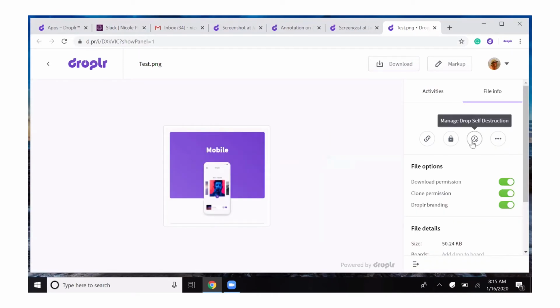The next thing here is manage drop self-destruction. This creates an expiration date around the drop. We have a bunch of controls here to do that. I don't know why it's going up, but we have a custom option here. We can have it set to expire in 1 day, 1 hour, 1 month. So that drop will destruct at a given time period. It'll be removed from our system, and we won't be able to retrieve it on our end. So when you do that setting, you want to make sure that you won't need that file again.